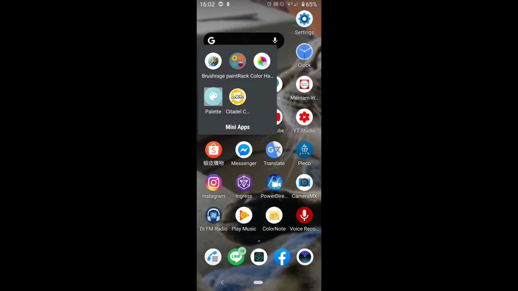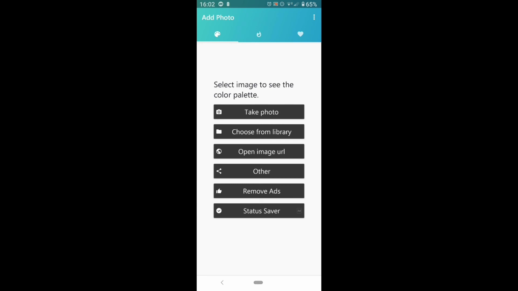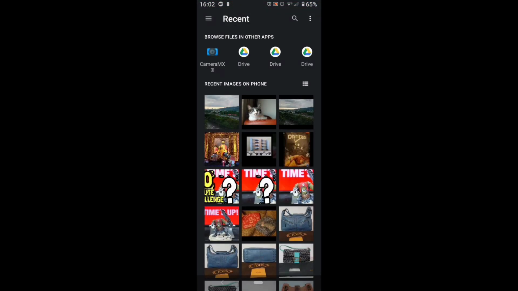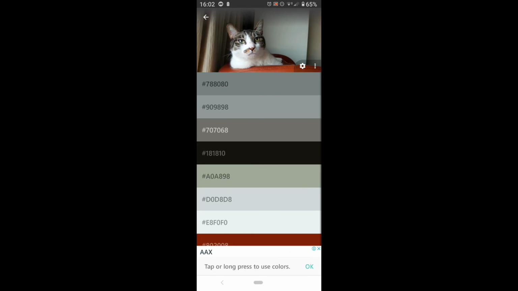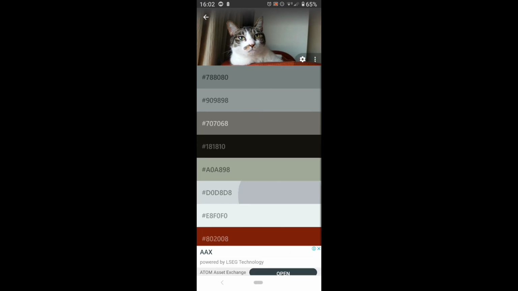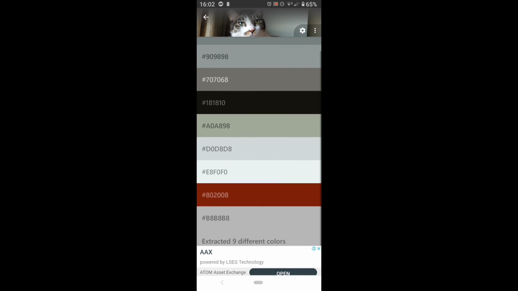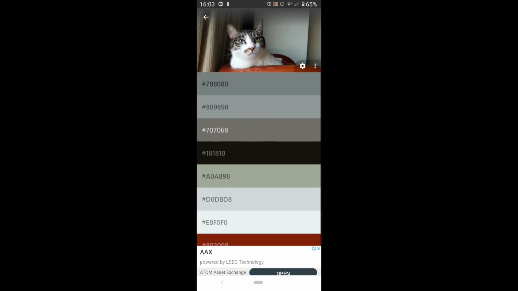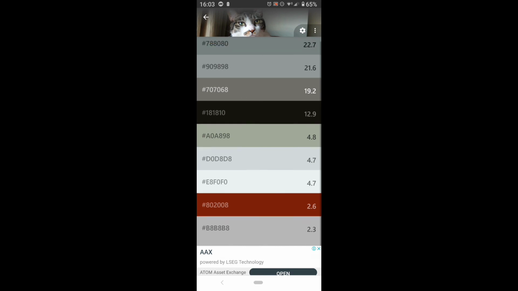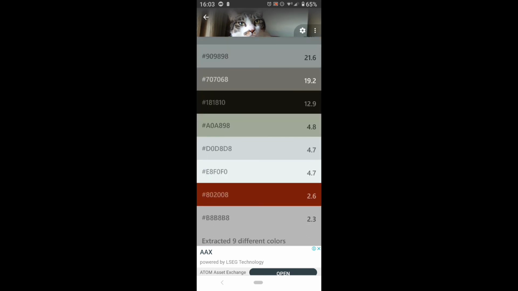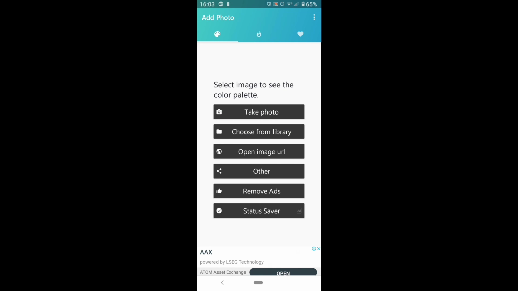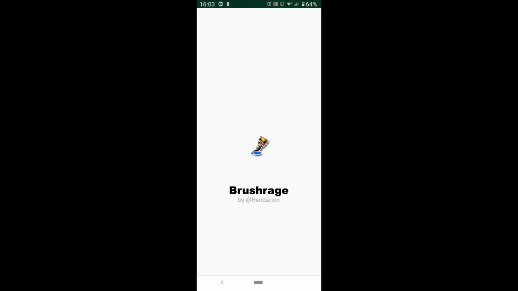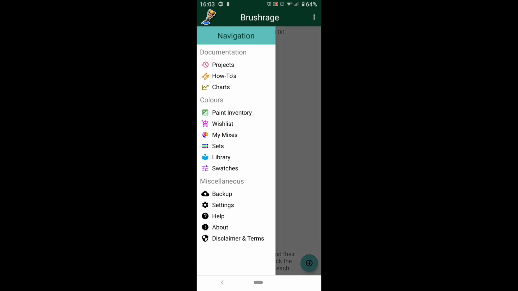Okay, so the next thing that we're going to do here is do a little comparison on the image analyzing between Palettes and Brushrage. Now this is a picture of my good friend Steve French that I just took, and opening this image in Palettes we can see the predominant colors in this image. I'll turn on the percentages here, and this is checking out the entire image and showing all the colors in this image. Now if I open the same one in Brushrage, we'll see that the functionality is quite different, but also handy.